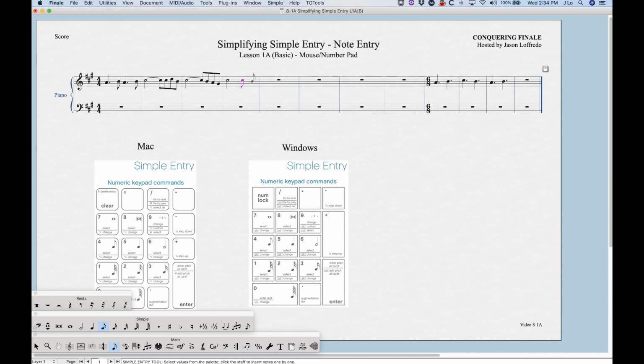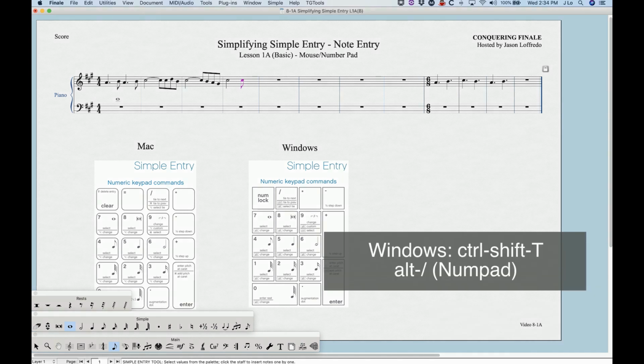And we can even do a sticky tie if we need to. This could be handy if you've got a long slew of tied whole notes, for example. So let's just choose a whole note. To get a sticky tie, there's two options. It's Command Shift T or Option slash above the number pad. So let's do Command Shift T.